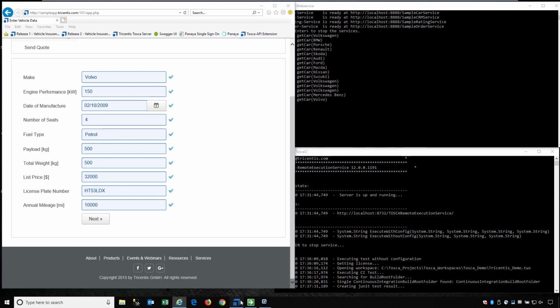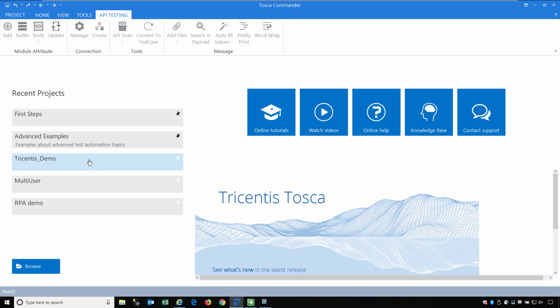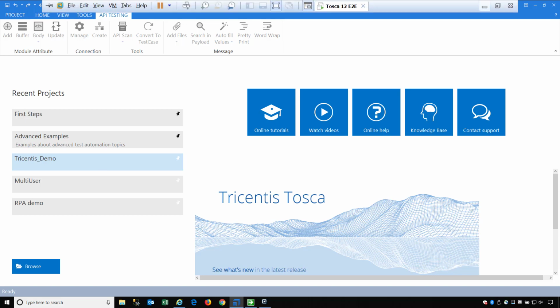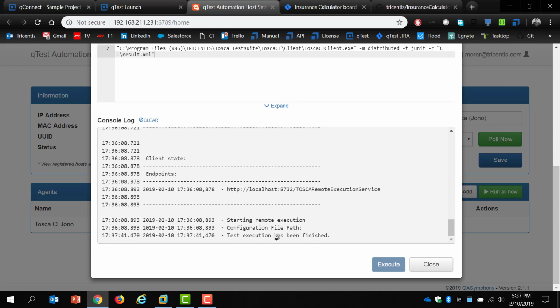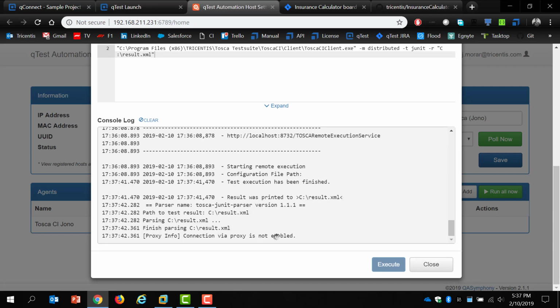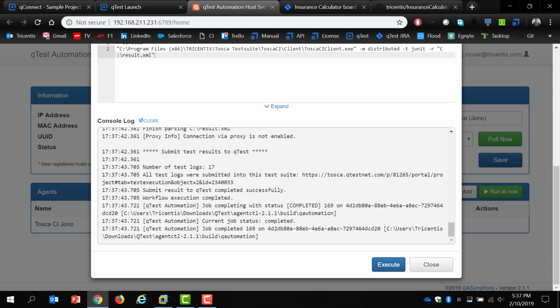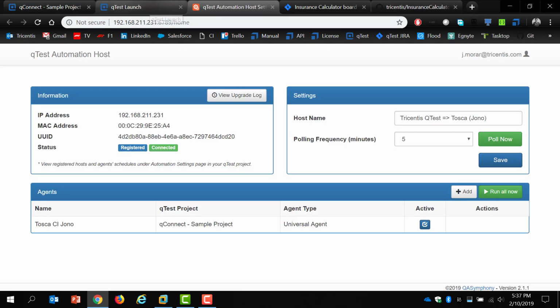And that's done. And what I'm going to do is launch Tosca, open up my workspace again. But if I jump back to the actual client, what you'll see here is that's running. And now it's going to be sending the result back to QTest in this case with all the information as well. So you can see everything set up over there. And this is what QTest will be using to actually create the reporting from that side. So I can close that down.